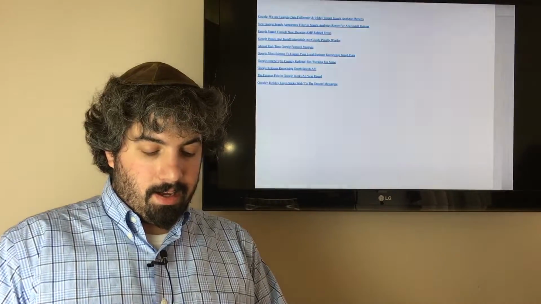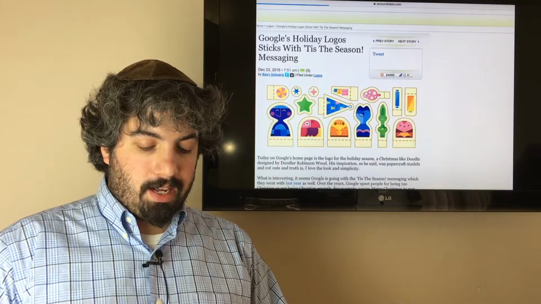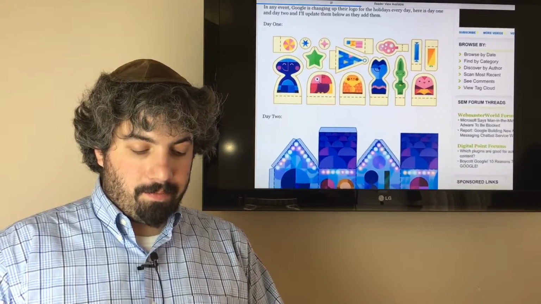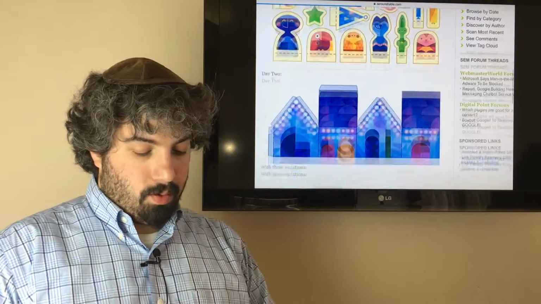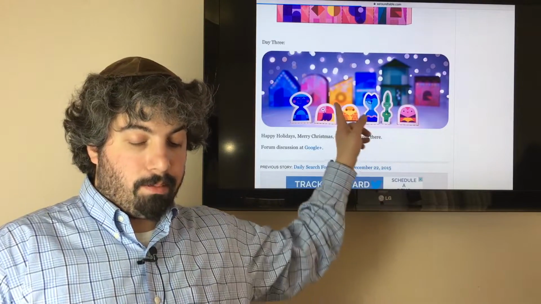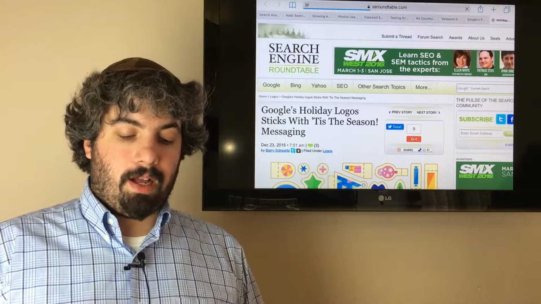And finally, it is the holidays, so Google has their holiday logos up. We covered the Hanukkah holiday logos, so here are some of the holiday ones. This was yesterday. Over here, this is today. You can see a variation of those holiday logos, and this will be tomorrow. And we'll see if they have any more doodles. I'll update them on this blog post as we go.